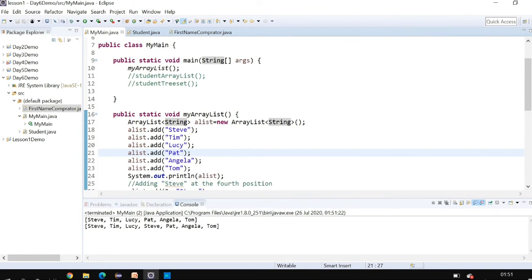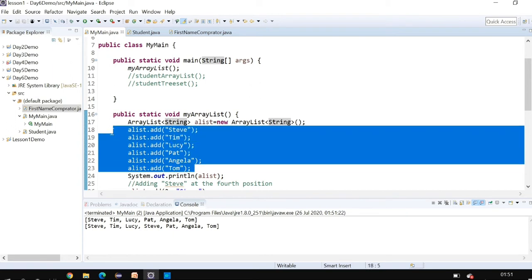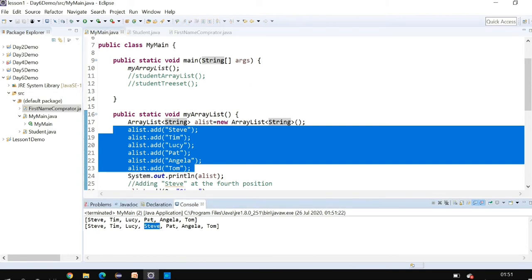So you see the Steve, Tim, Lucy, Pat, Angela and Tom, they're coming from this list, and then I'm printing it, and then after that I'm going to add it at index 3. So 0, 1, 2, index 3 is this one, and these elements, Pat, Angela, and Tom, are further moved to the next indexes.